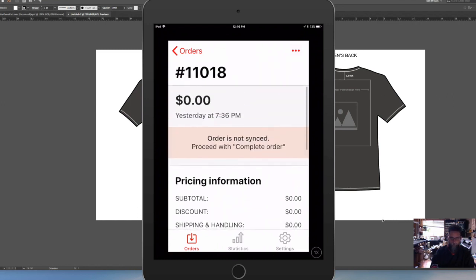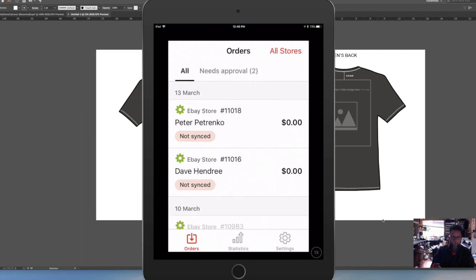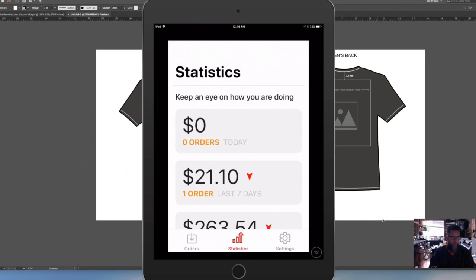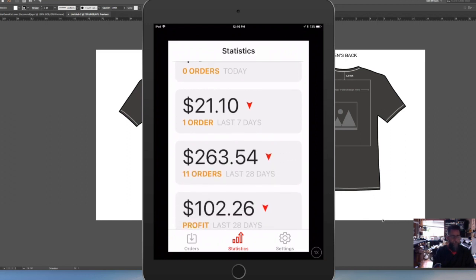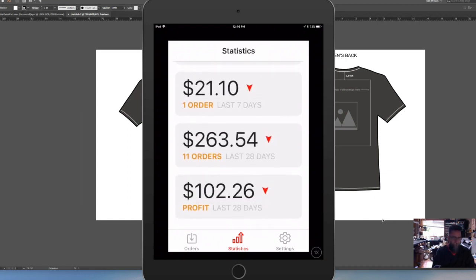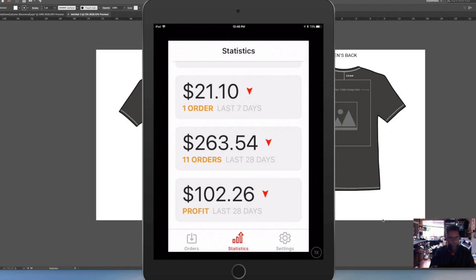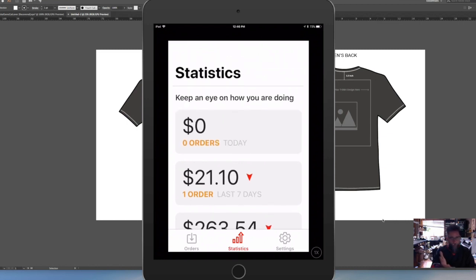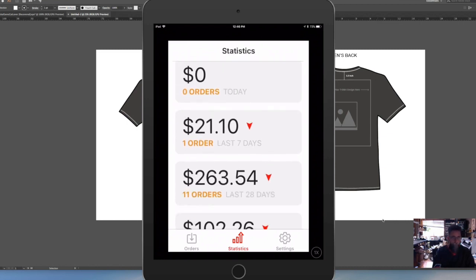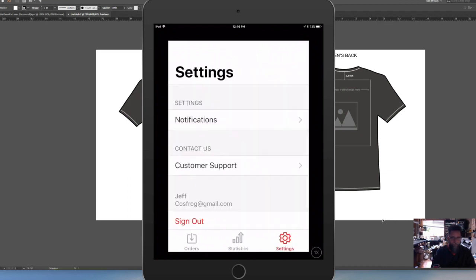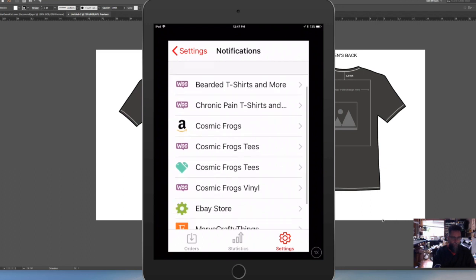Yeah, I'm not seeing anything there. So you can check your orders, all your orders from all your stores or ones that need approval. You can check out your stats. No orders today. That really bites. Kind of slow for me so far this month on Etsy, or on Printful. So there's your stats there. And then you have your settings, which you can get notifications from.